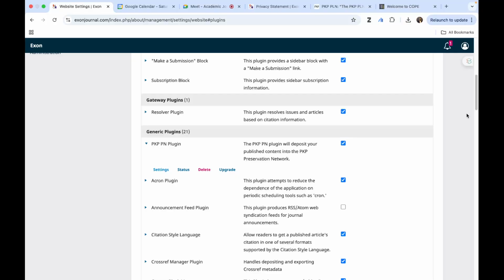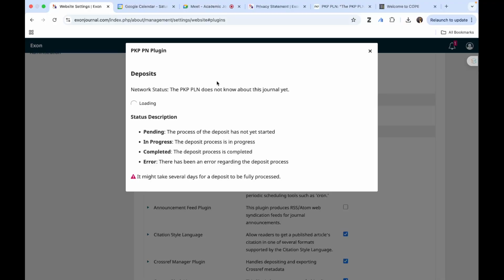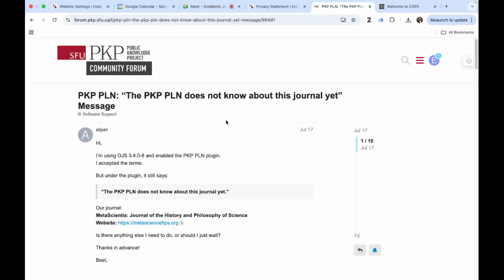But if you are not willing to pay money to Clockss and Lockss, and you are maintaining a journal in OJS, you can activate this. You can just go to settings, activate this, and click the status. You can see the status. It is now showing some error, but my journal is already updated. Their server had some problem, so I went to this community and asked them to clear it. They have cleared it, and my journal is now continuously updated.